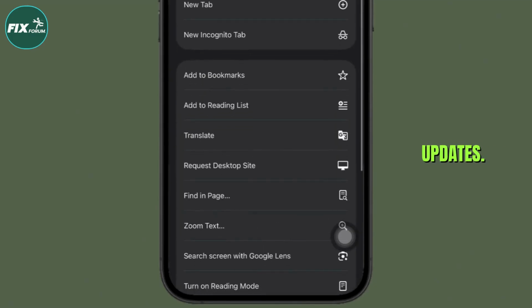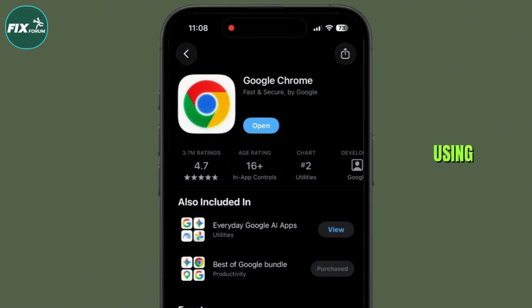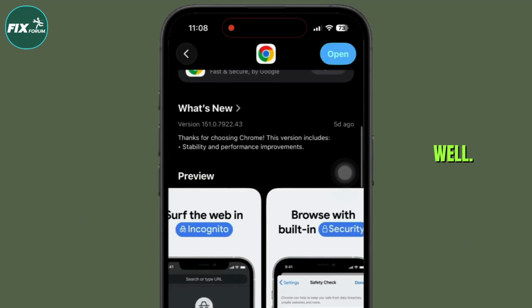Next, check for browser updates. So head over to App Store or Play Store. Search for the browser in which you are using Sam's Club. If you find any updates for it, just update it. If you have enabled any browser extensions, you will need to disable them as well.